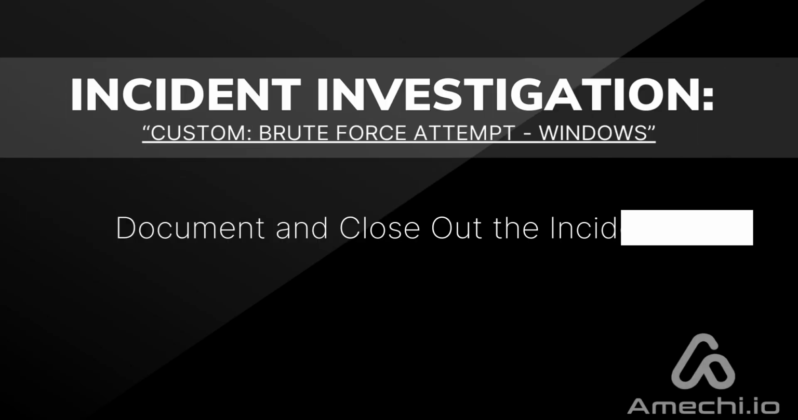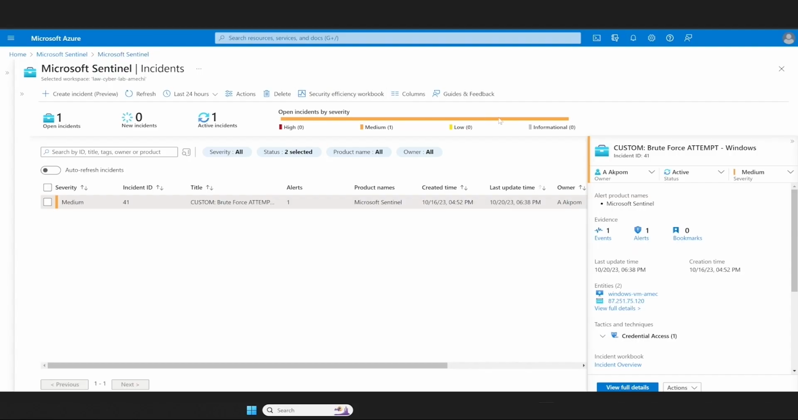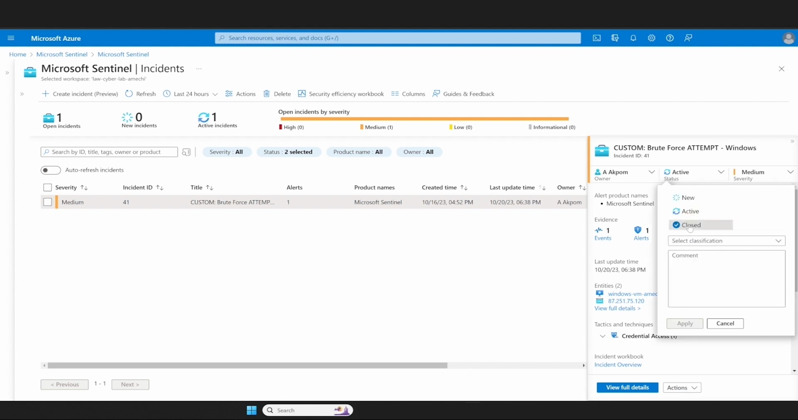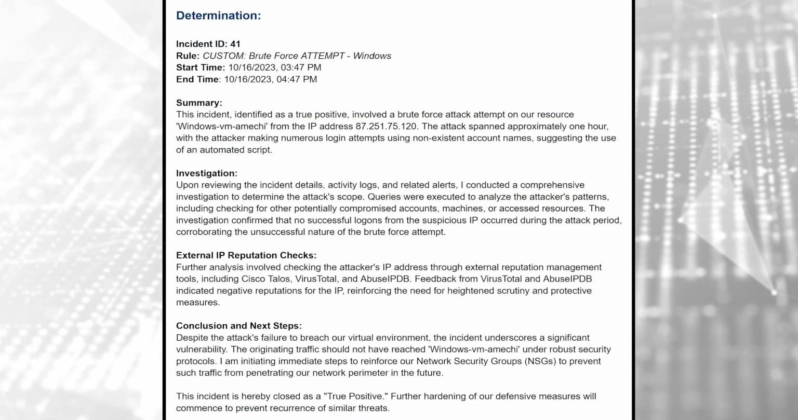Based on my investigation, I'm classifying this incident as a true positive suspicious activity. Though the attacker failed to successfully log onto my network, it did appear to be an attack. Further, the malicious traffic should never have reached the Windows VM in the first place, so even though the attack was a failure, I'll head over to the Windows VM NSGs and lock things down to remediate.